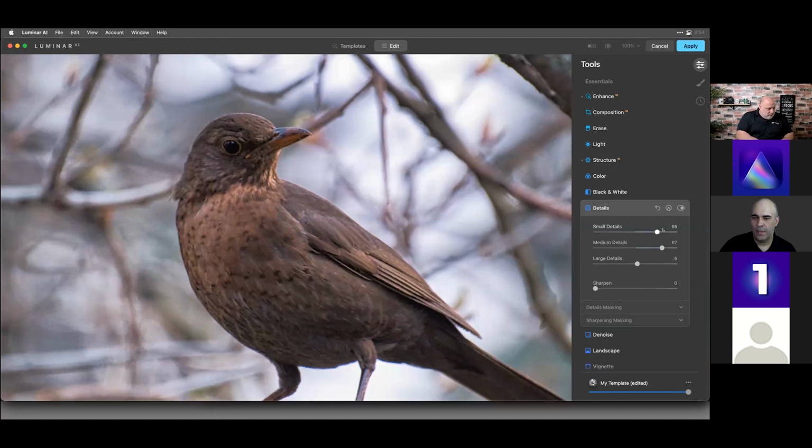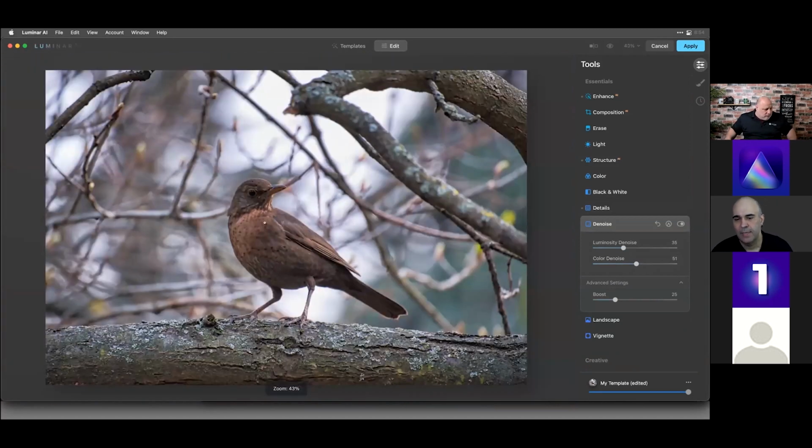And small details brings out the small area, or I could tone that down a little. Plus, while you're in here, you'll actually see right below it denoise. So this lets you get rid of luminosity noise, which is that grayscale noise, or color noise if there's splotchiness. And that'll allow you to clean that up nicely. So you could use those to really blend that.